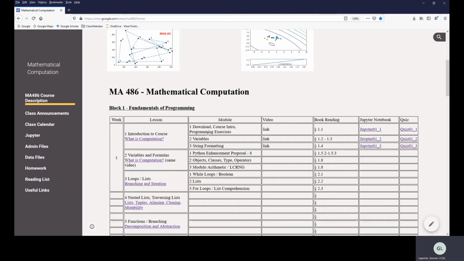And then from there, we've taken each lesson and broken it down into modules. It could be 2 or 3 modules, and there's going to be a link. For instance, this video is on this link, although you don't see it live right now. There's a book reading that goes along with this module.